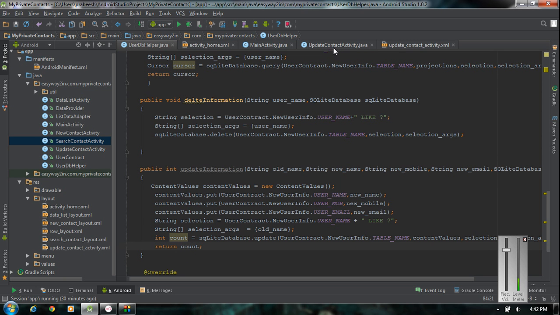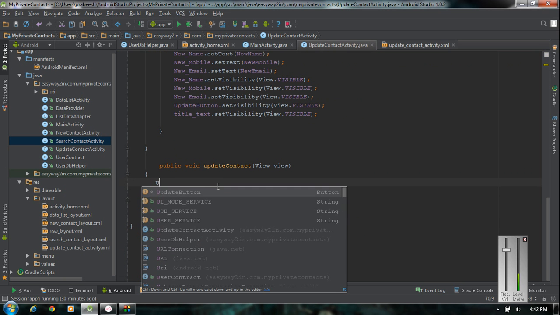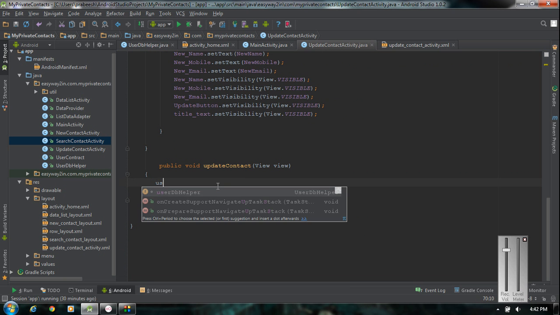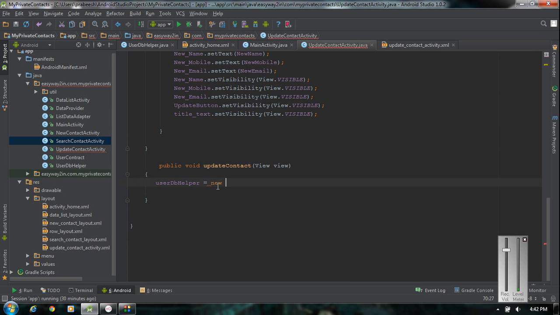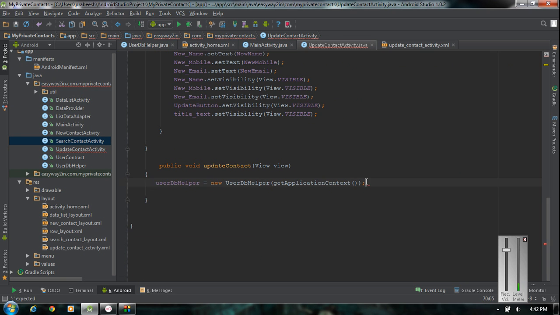Okay, now go back to the update contact activity. So here we have to perform the update contact. So first we have to initialize the user DB helper equal to new user DB helper with get application context. Okay, now you have to initialize the SQLite database object using this user DB helper object dot get writable database.